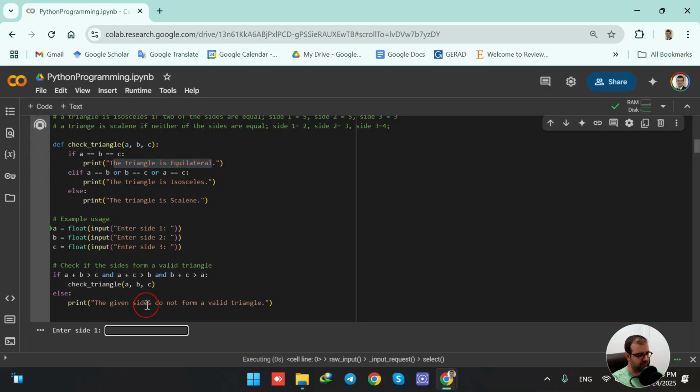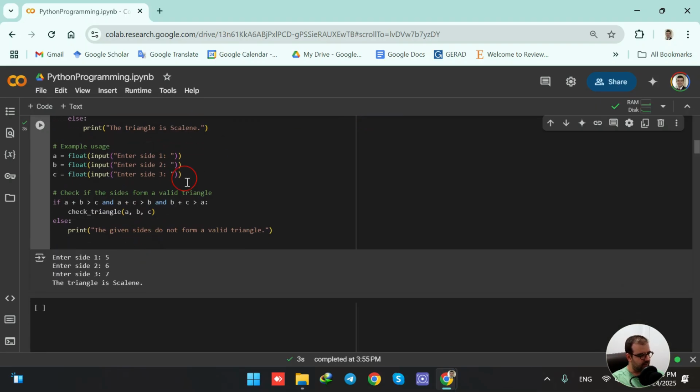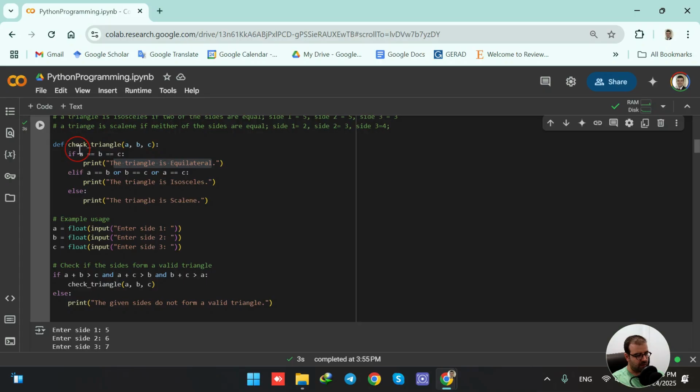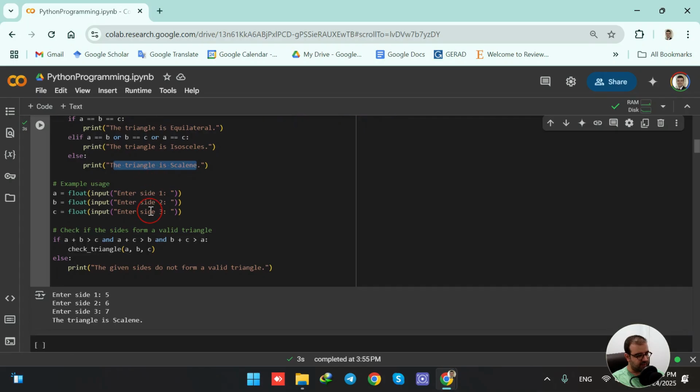Then this message is shown. If I run the code one more time with 5, 6, and 7, this time it says the triangle is scalene. Why? Because we have a triangle where none of the sides are equal. So 5, 6, and 7. The first one, all of them must be equal. The second one, two of them must be equal. And if none of them are equal, it's scalene.